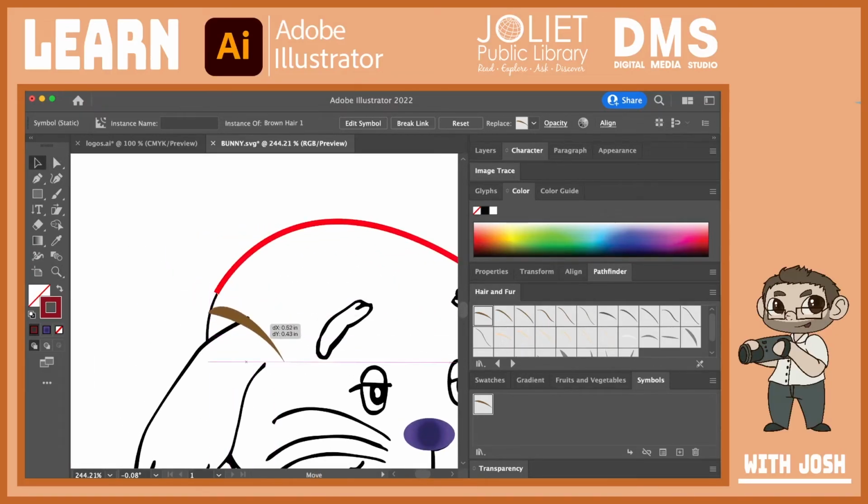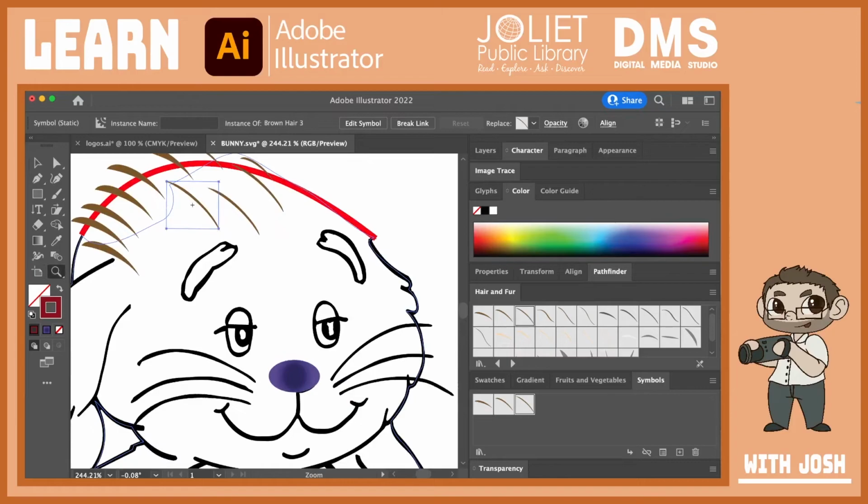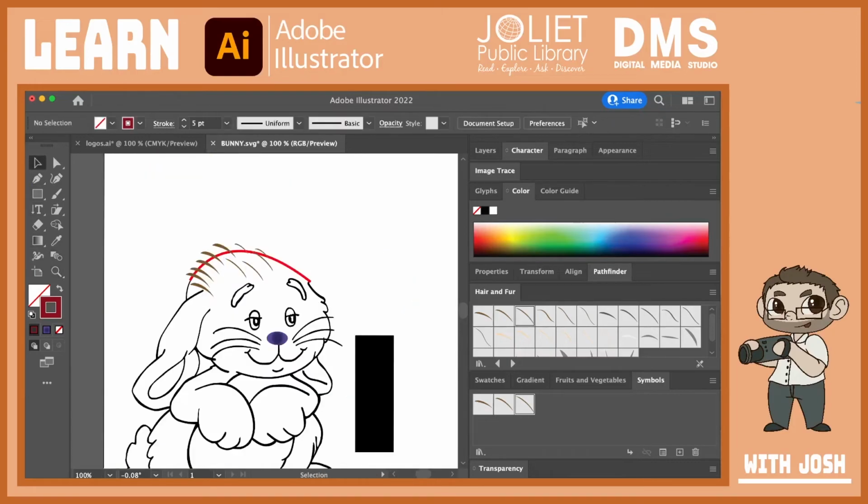So if you wanted to give him some hair on top, you could pull these in and do it. For a cartoon character or something like that, I think these would be good to use, if you wanted to give him some hair.